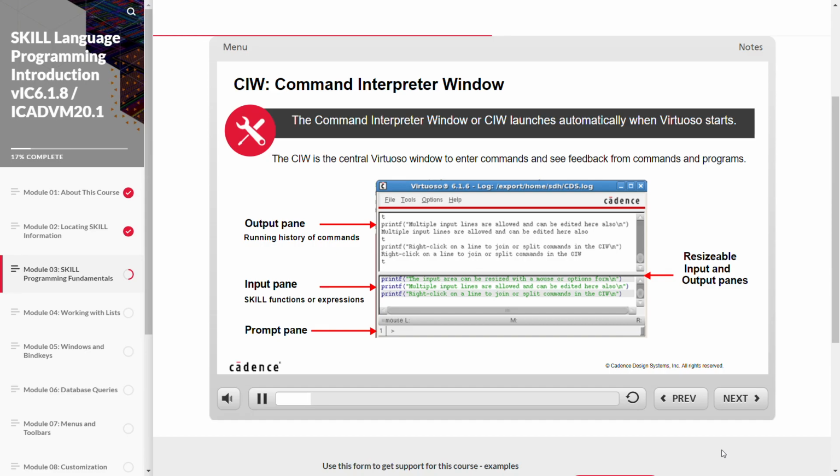Next you'll see the menu banner, which has various menus that have commands and other utilities under them. The next thing you see here is that the middle bar between the output and the input pane can actually be resized. So what you can do is grab that with the left mouse click, and then move it up or down to make the input or output pane smaller or larger.